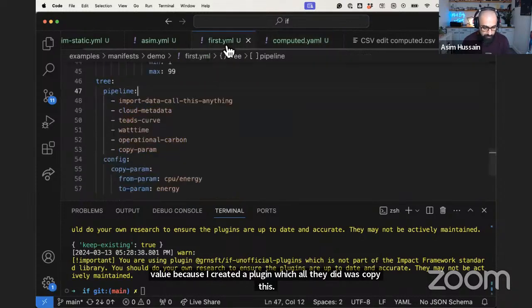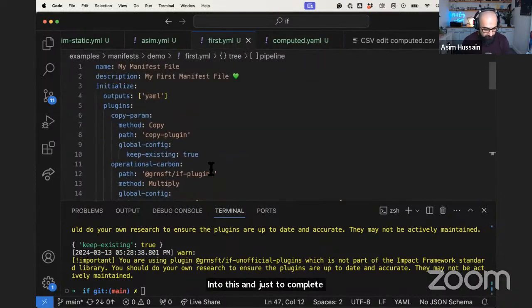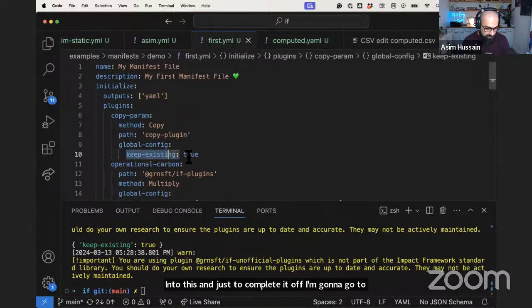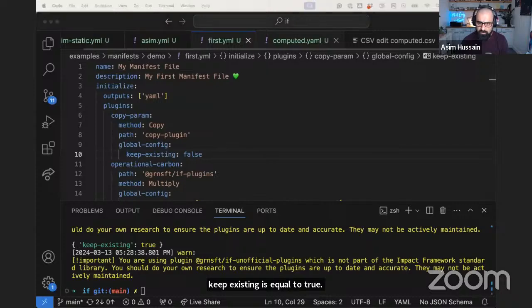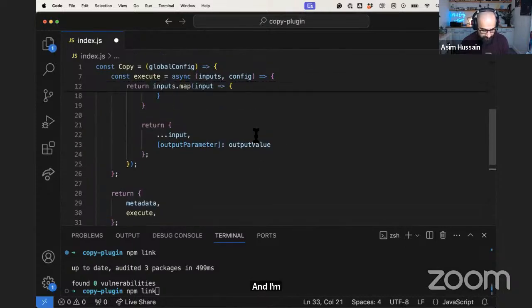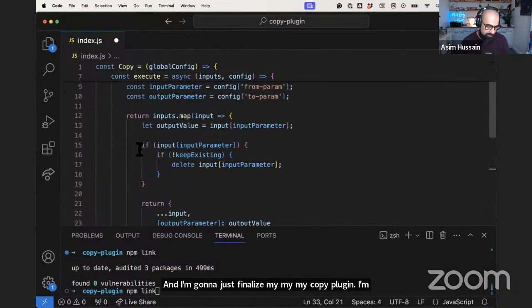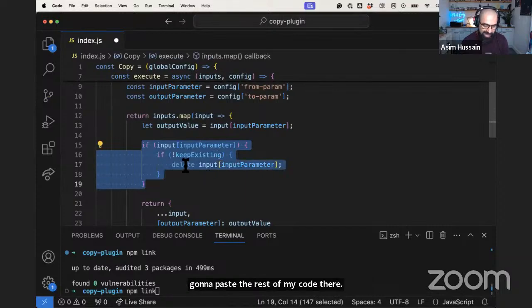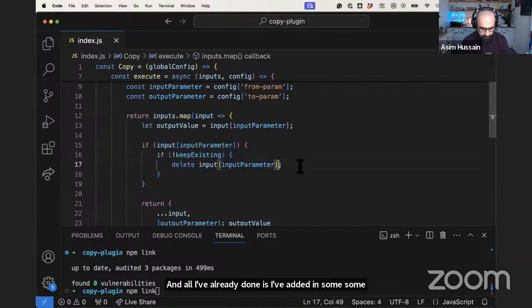And just to complete it off, I'm going to go to the top of my manifest file. I've got global config, which keep existing is equal to true. I'm going to change that to false. And I'm going to just finalize my copy plugin. I'm going to paste the rest of my code there. And all I've already done is I've added in some logic. If keep existing is false, actually delete what was in the input.